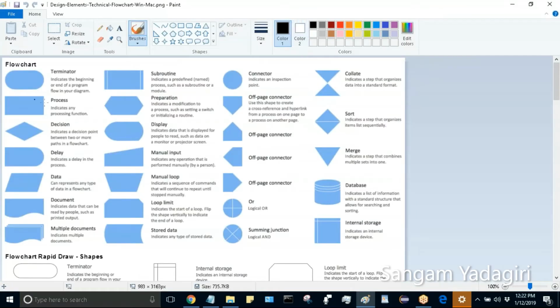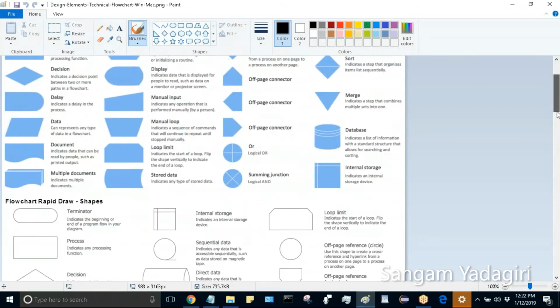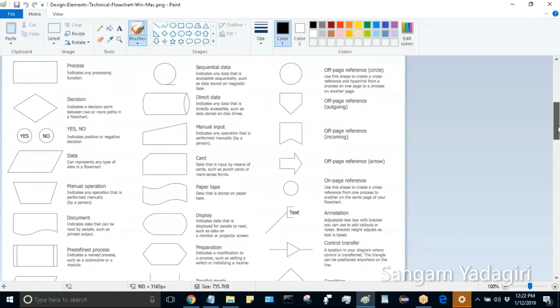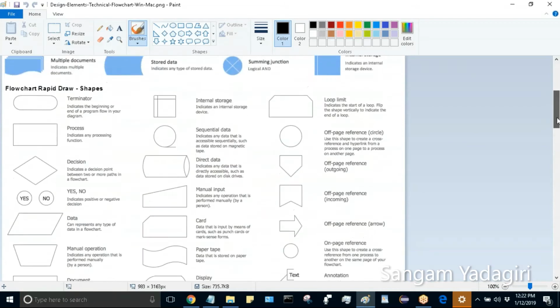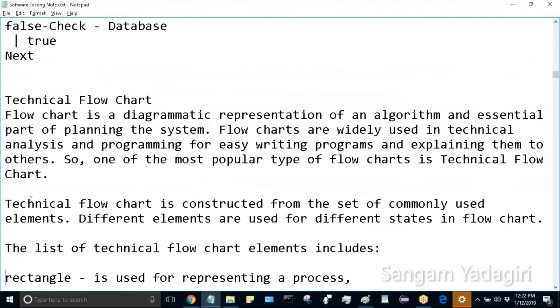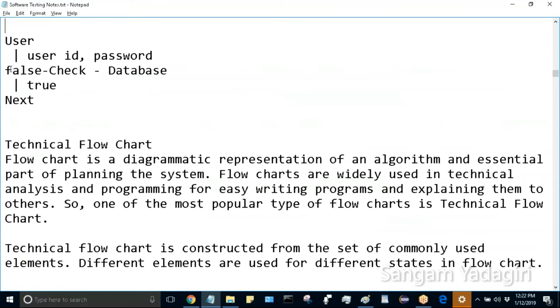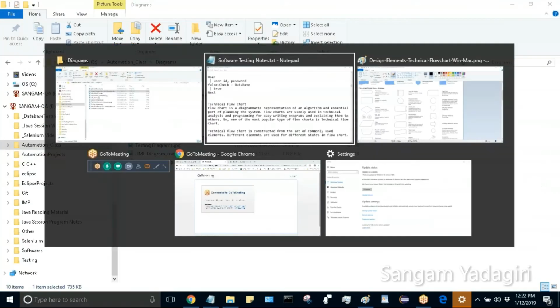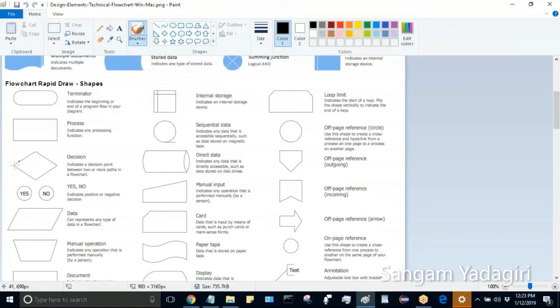Okay, so these are the different symbols used in the technical flowchart document. If any of you has any idea, you will understand, but that's okay because this is not our job, but it's good to understand. So mostly this symbol is used for the decision, yes or no. In case of this, a true or false check, like whether the user ID entered is correct or not, this decision is made.